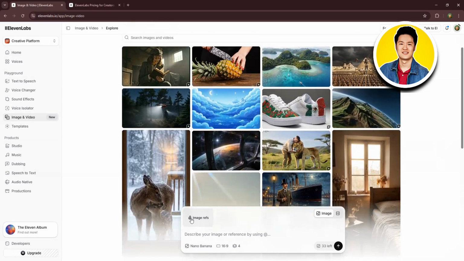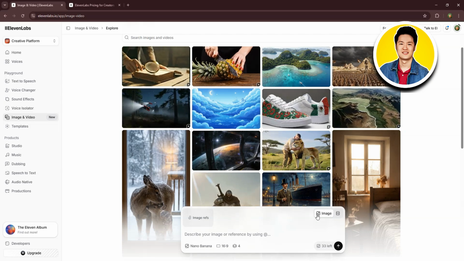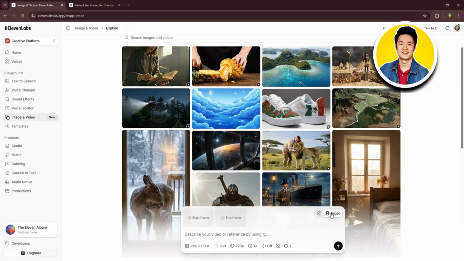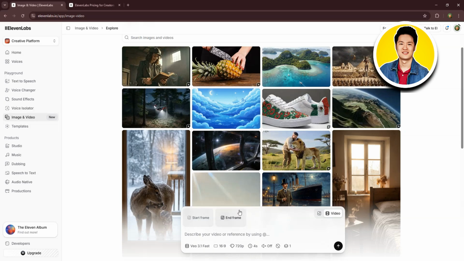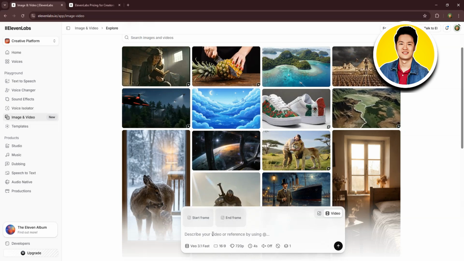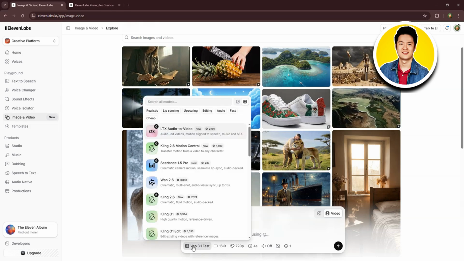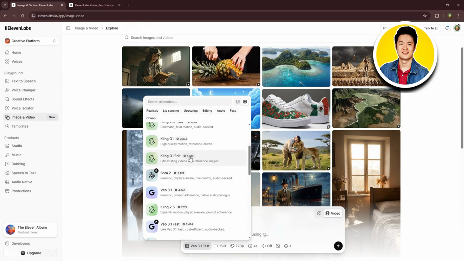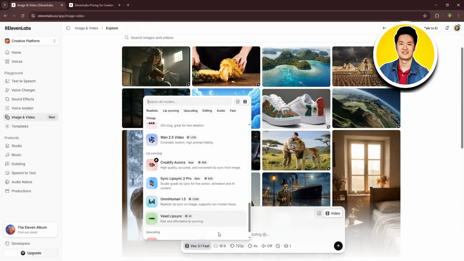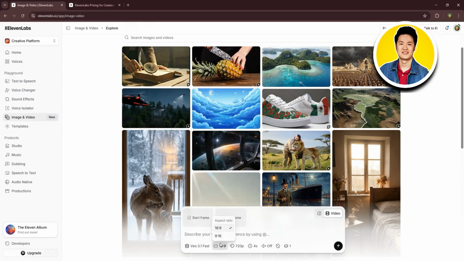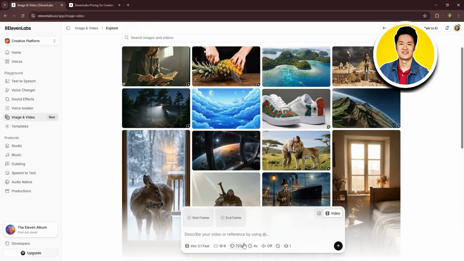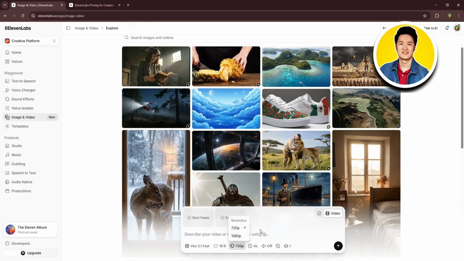Here in the prompt box, you can add reference images or choose between image and video. You can set a start frame and end frame. Then just put in your prompt right over here. After that, you can set the model that you want to use for generating your image or video. And as you can see, there are a lot of options to choose from. Then set your aspect ratio and then your resolution.